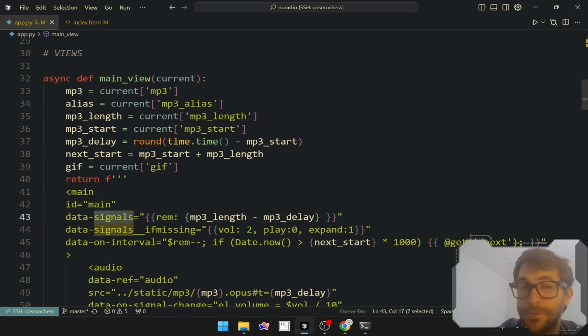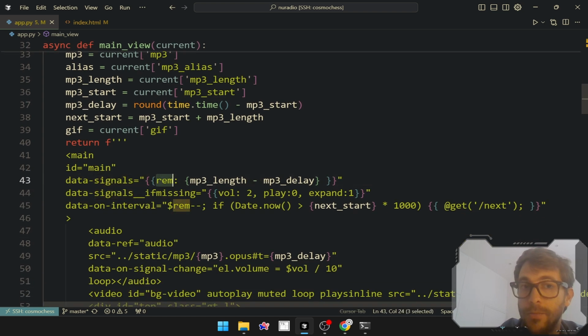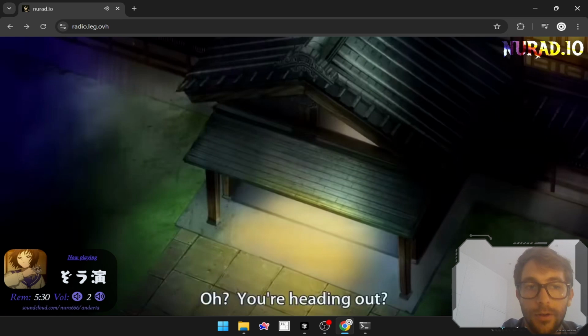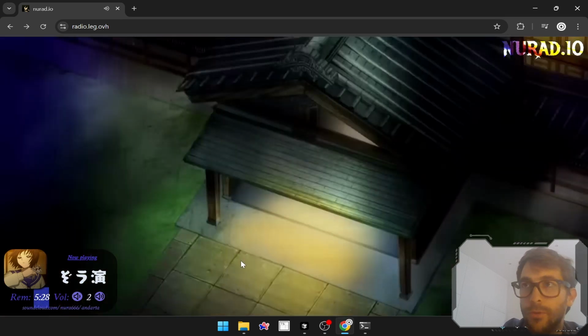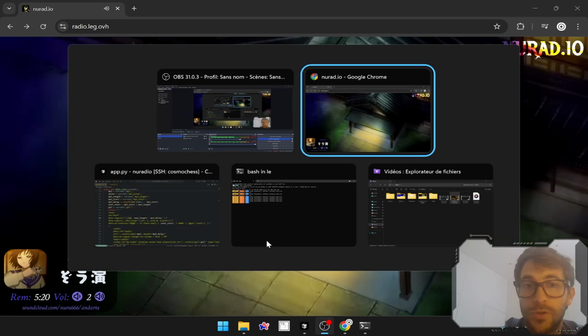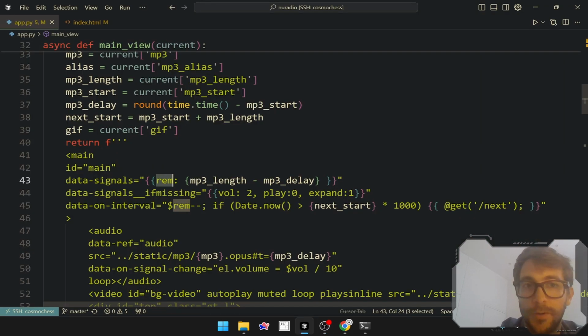Some signals. Rem is the remaining time, so this is what you are going to see here. I can put that information in a signal and update it with Datastar. No problem. I don't want to store that on the server. Just useful display for the user.